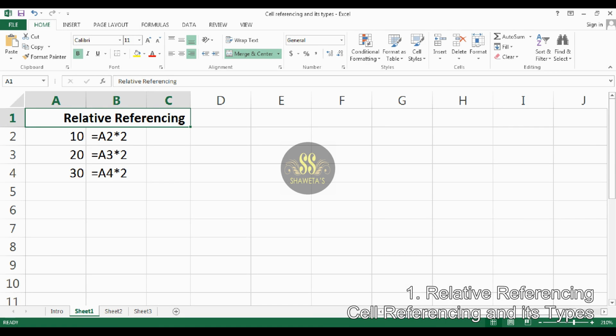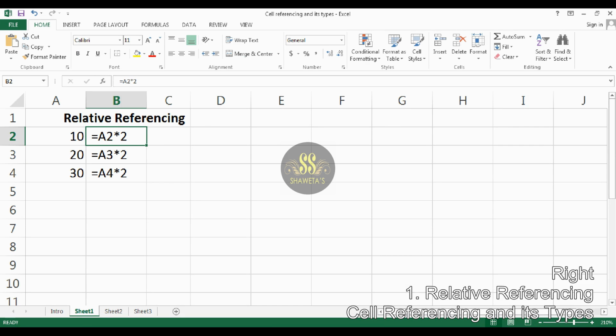Let's start with relative referencing. Relative referencing is when the formula in the copied cell changes according to, or relative to, the change in the position of the cell pointer.